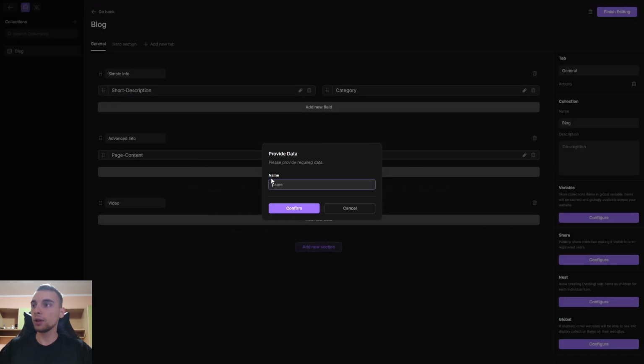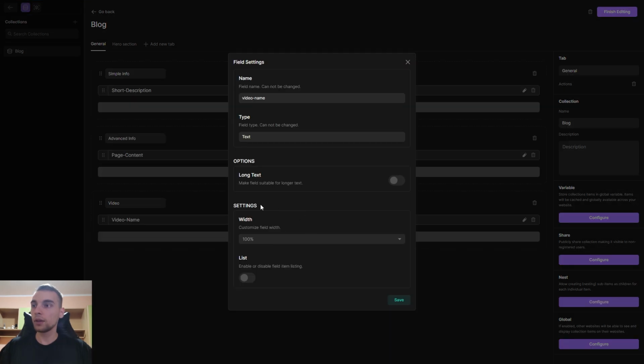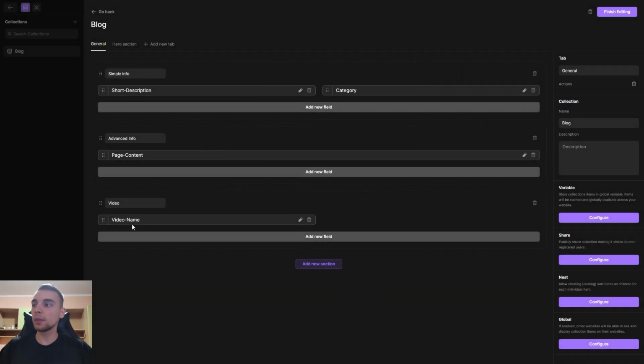Let's add a new field, let's add a text field, and let's name it video name. And here we have this width field. I'm going to set it to 50% and hit save. And now you can see that this field here is 50% width of this whole section.